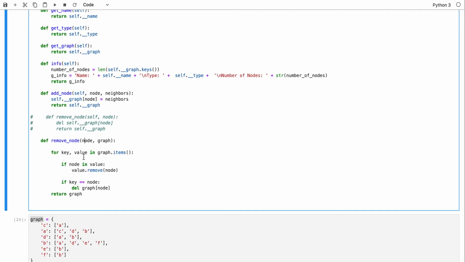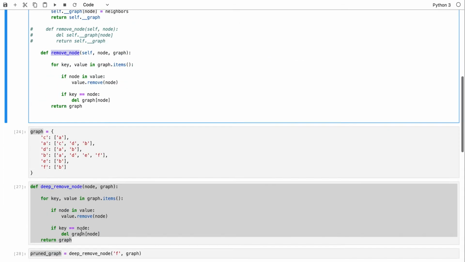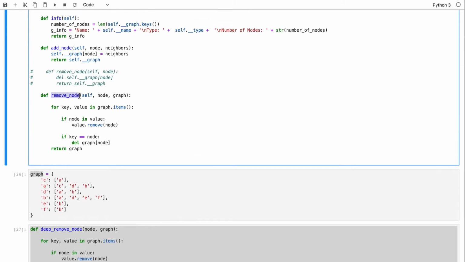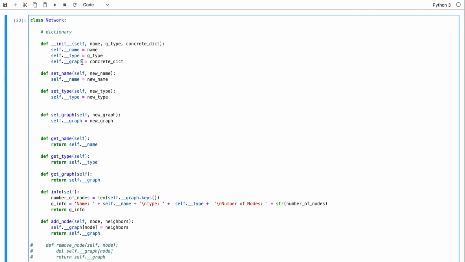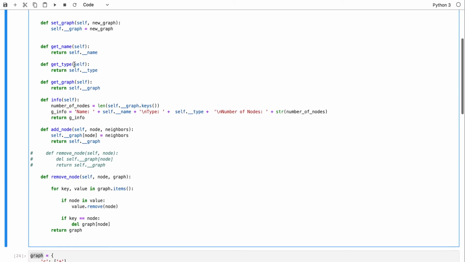But here's what I also need to do. I need to pass the self object because this is not an independent function anymore. This is a function that belongs to the class. Okay, and now if you remember, the class is already enjoying the pointer to a graph dictionary object. So we really don't need to pass another parameter here. All we need to do is to refer to this graph.